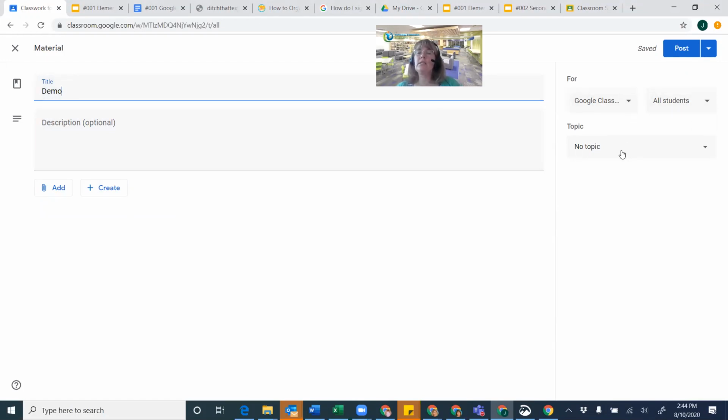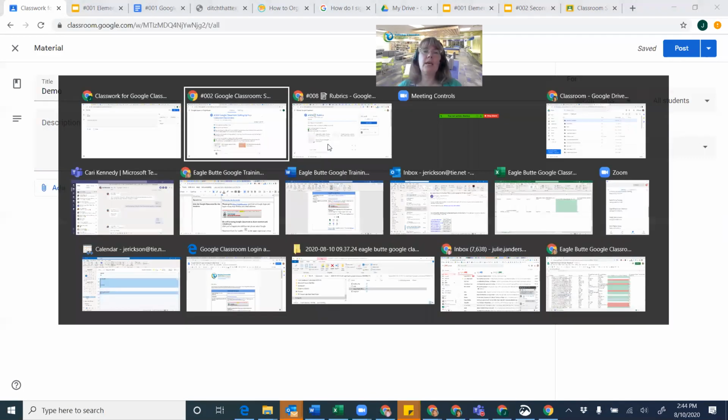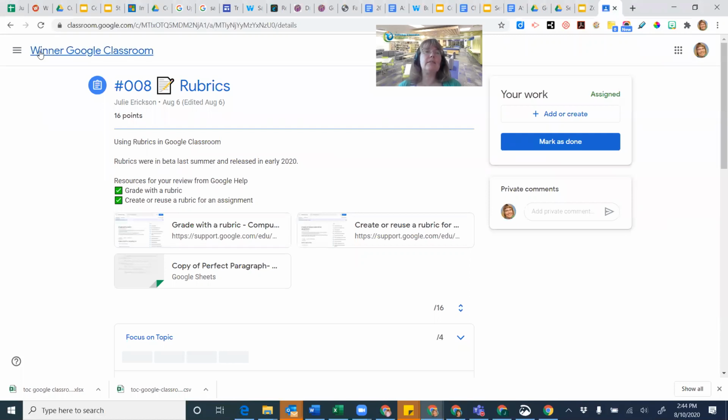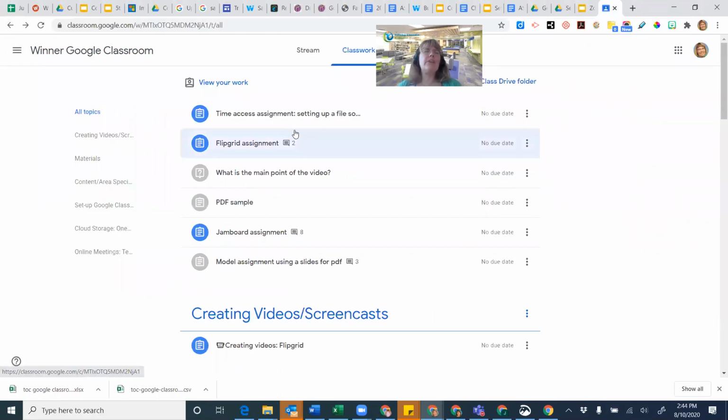In our topic here, this is where I can assign something to a topic. This is huge because I can also create a topic. Say I do want to have class materials, I can do that. If you do no topic, what happens is the assignments just float around at the top of the page, like in this class. It's not very well organized. So if you do no topic, this is what it looks like.